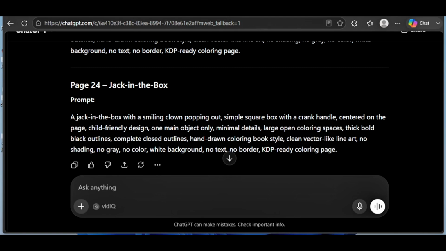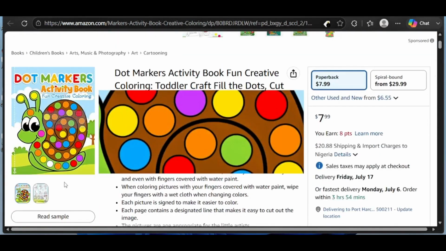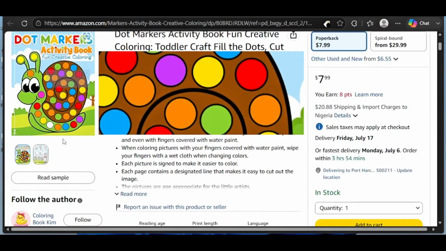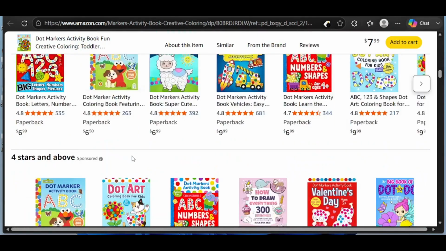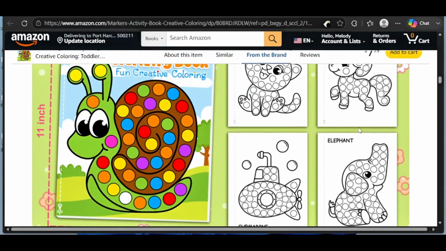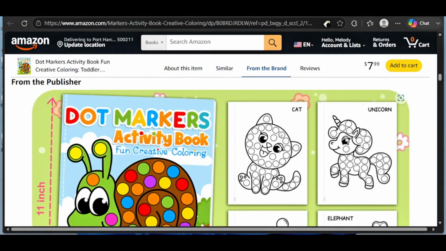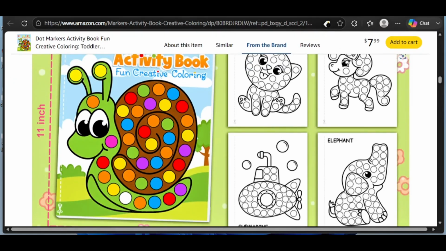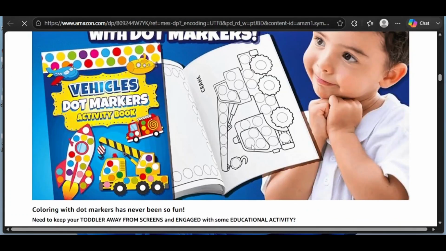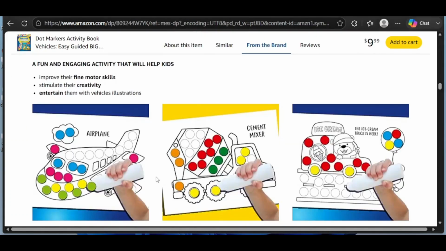Now, you may be wondering, what are dot markers? Now, these are what dot markers look like. They are basically coloring images, but this time with dot markers. As you can see, let me scroll all the way down just so that you can have an insight. As you can see, this is it here. You can see elephant, you can see unicorn, you can see cat, and they all have these dot markers inside it just to help in fun creativity. This is an example of how they could look like. Here's another example you can see over here as well.